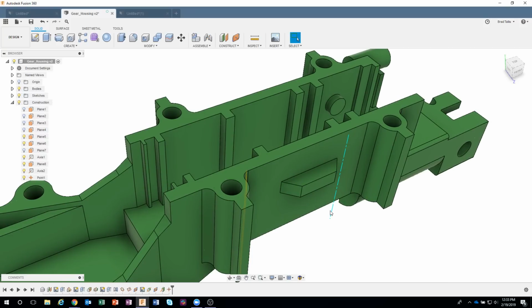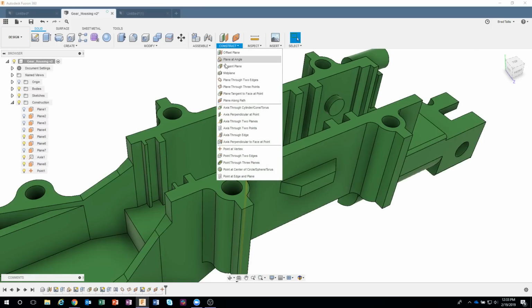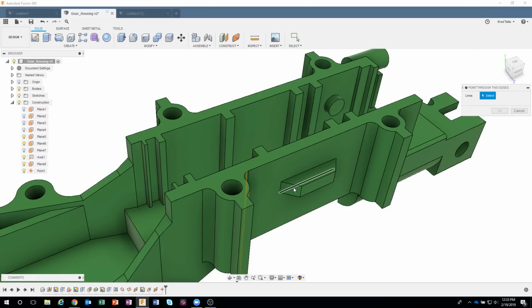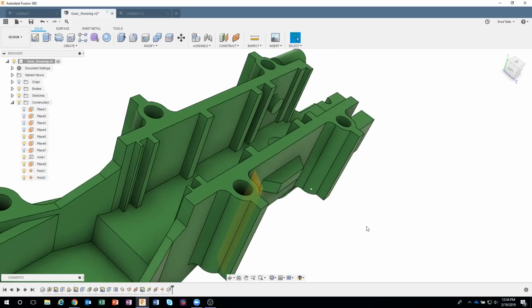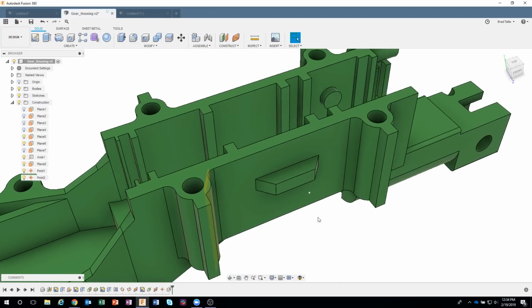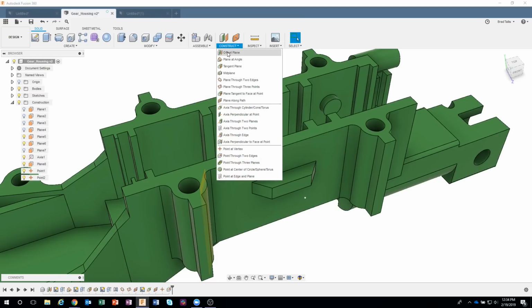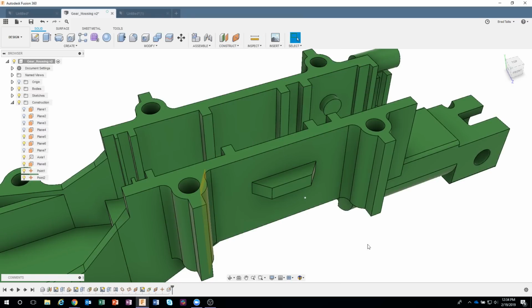So again, pretend that this axis wasn't there. Let me get rid of that. I'll say point through two edges. So we're basically extending these two edges, and now there's a point there that I can reference, that I can use for doing an axis, or maybe putting, for example, plane at an angle or something like that. I could go through there.